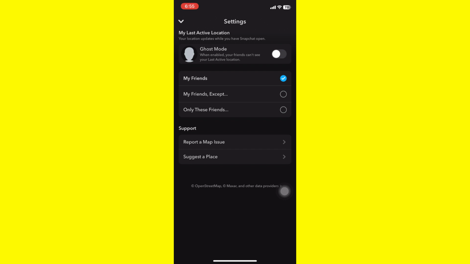People can see where you're at if they're your friends. Of course, you can change this at any point, and you can change the settings or just turn on ghost mode again if you don't want anybody to see your location.